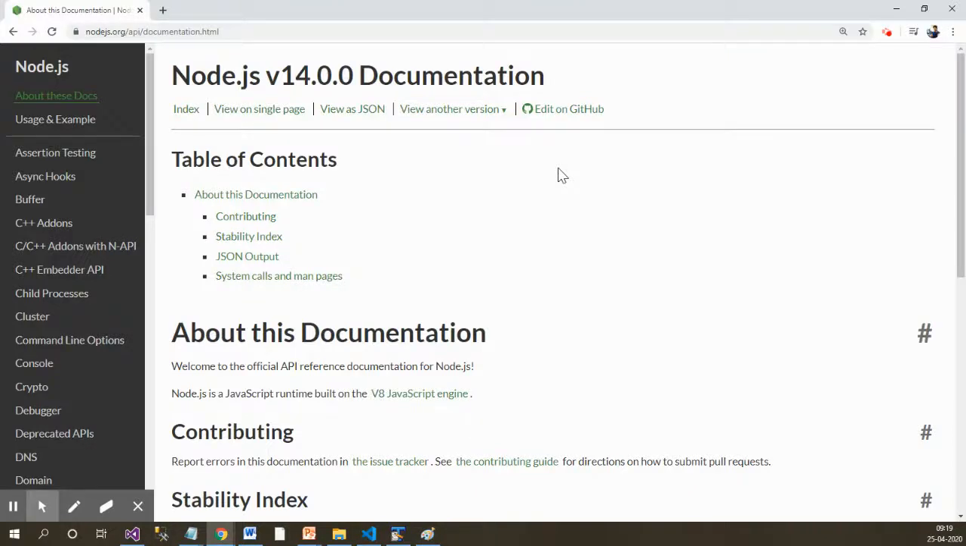Now let's dive into the modules in Node.js. Here we have opened the documentation of Node.js. You can go through the search engine and come to this page, the documentation page of Node.js. I'll also provide the link within the description of the video.